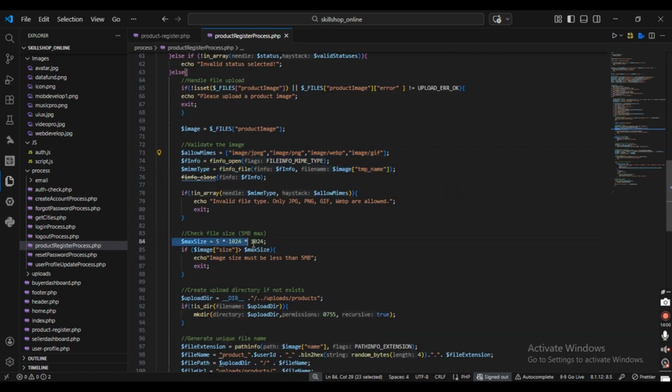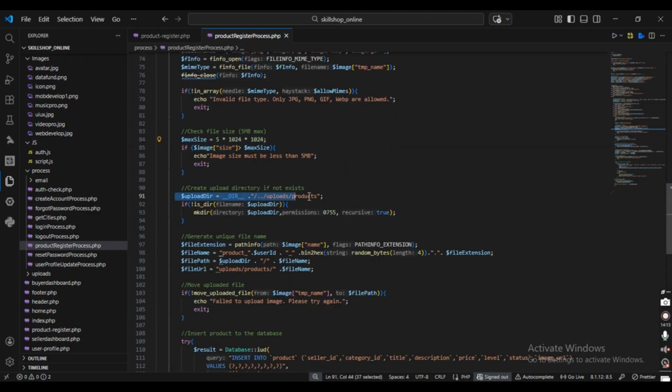And then I limit image size to 5 MB. This improves performance and prevents server overload. And if the upload folder does not exist, I create it automatically. Then this ensures the system works even if the folder is missing. And I generate a unique file name using user ID, random bytes, and also the original extension. This prevents file overwriting and name conflicts.